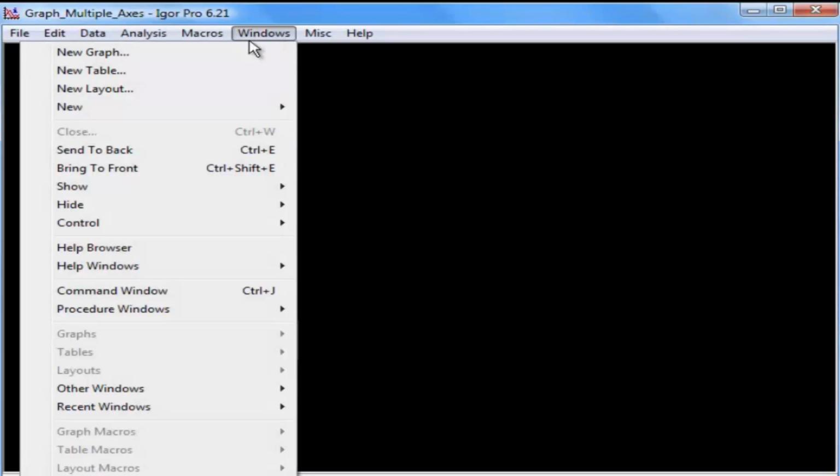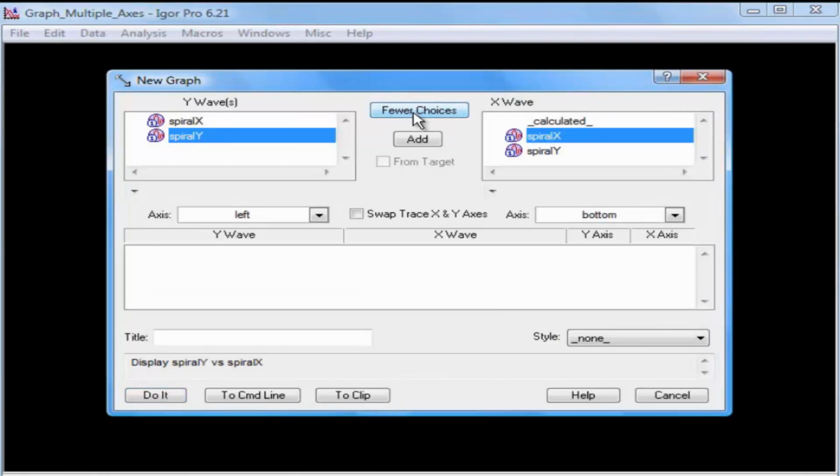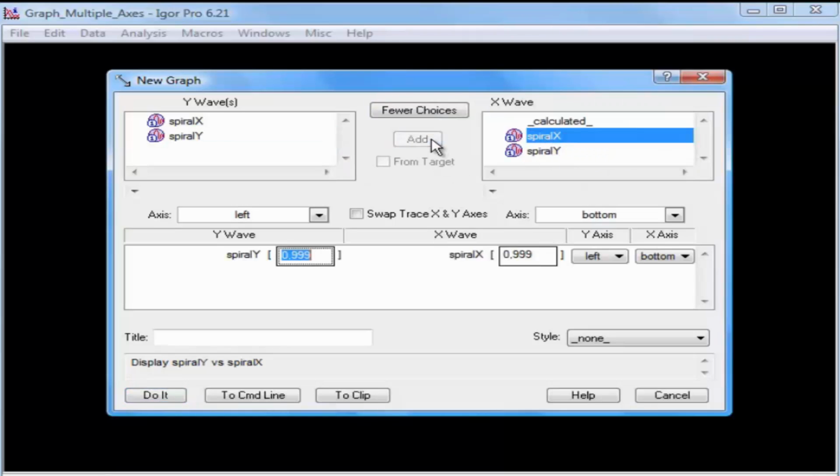Choose the Windows New Graph menu item. If you see a button labeled More Choices, click it. This gives us the more complex form of the dialog so that we can create the graph in one step. From the Y waves list, pick Spiral Y, and from the X waves list, pick Spiral X. Then click the Add button. The selections are inserted into the lower list in the center of the dialog.